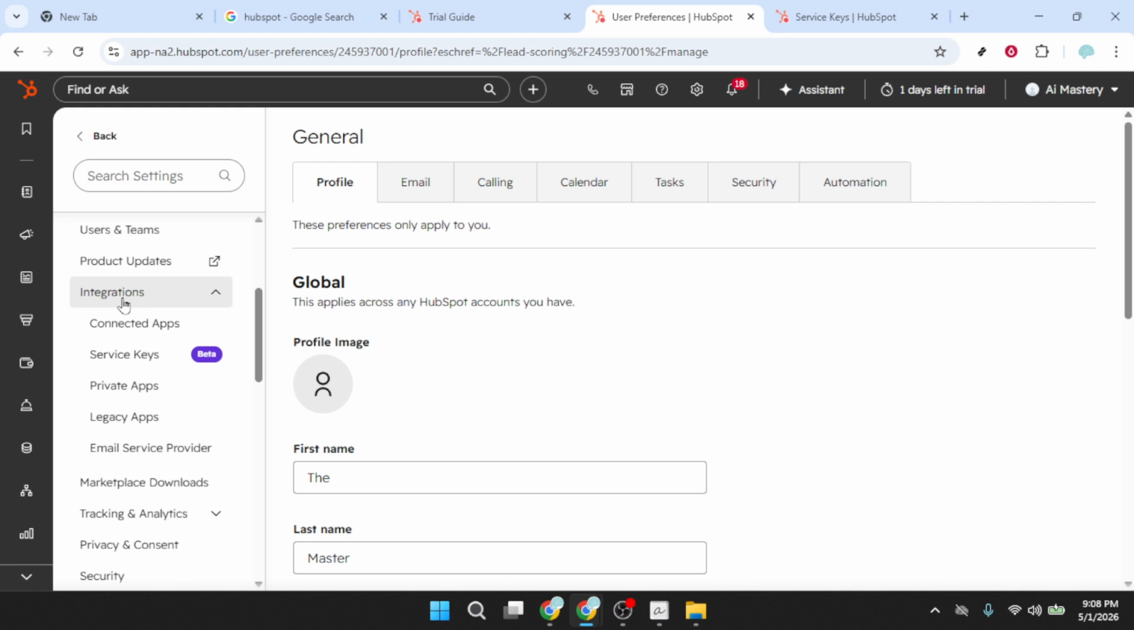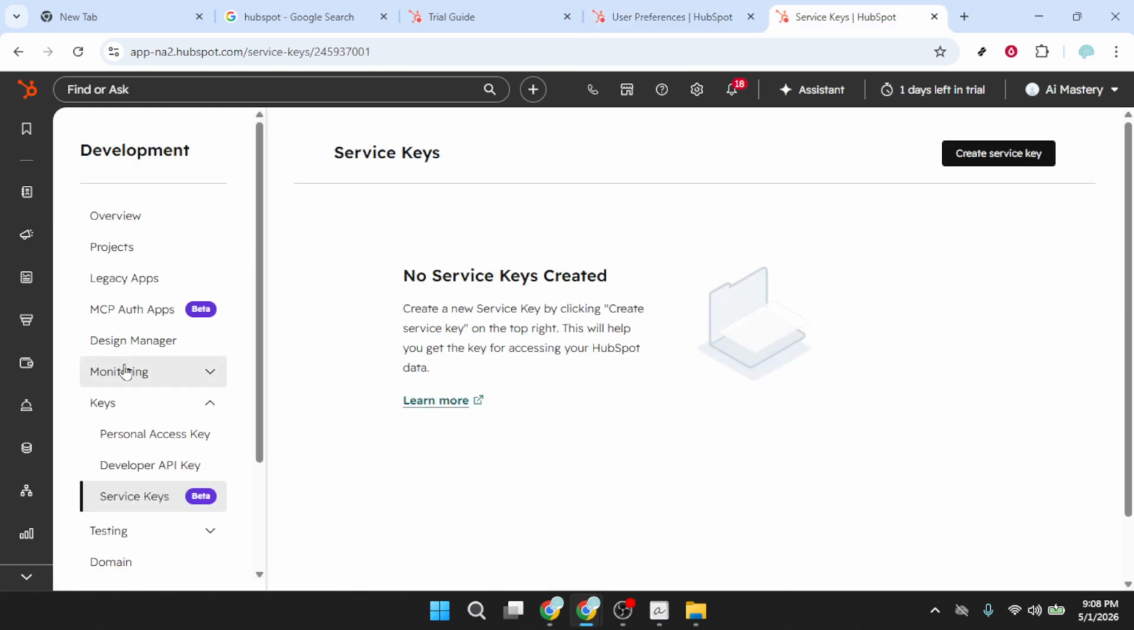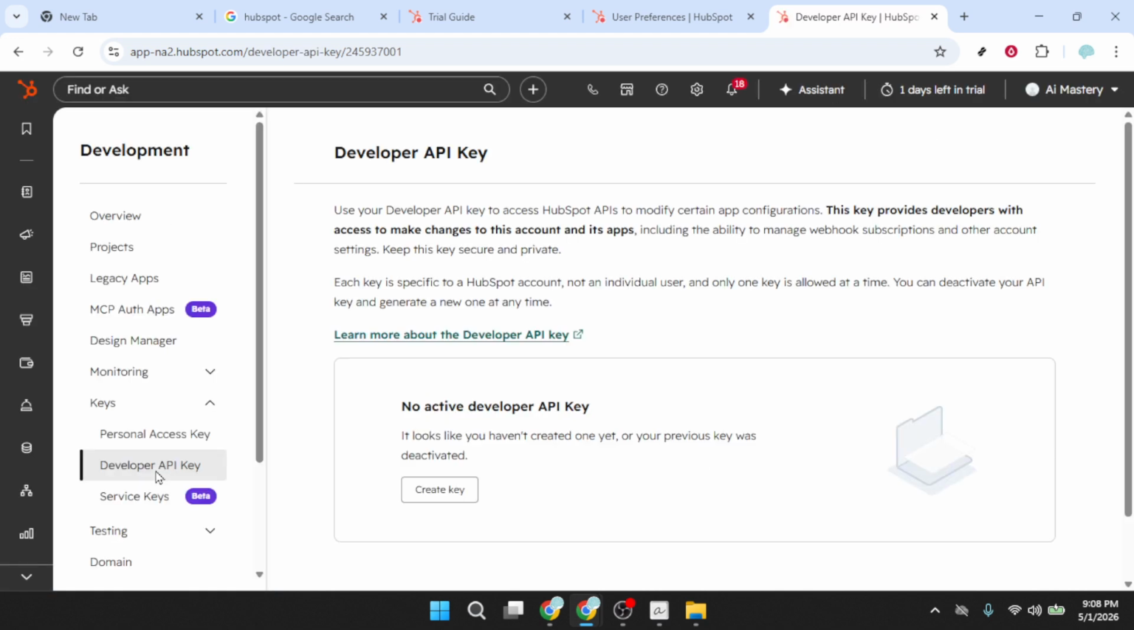Within Integrations, select Service Keys. This is where HubSpot groups keys and tokens that allow external tools to connect to your account. Next, choose Developer API Key. This area is dedicated to creating and managing the account's developer key. If your company manages API access centrally, you may see restrictions here. In that case, you'll need an admin to proceed.